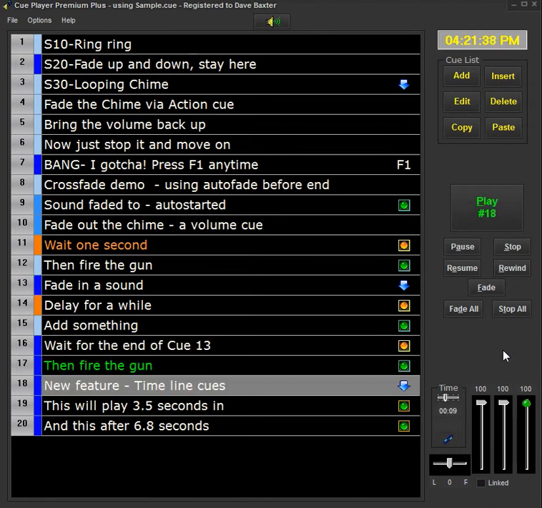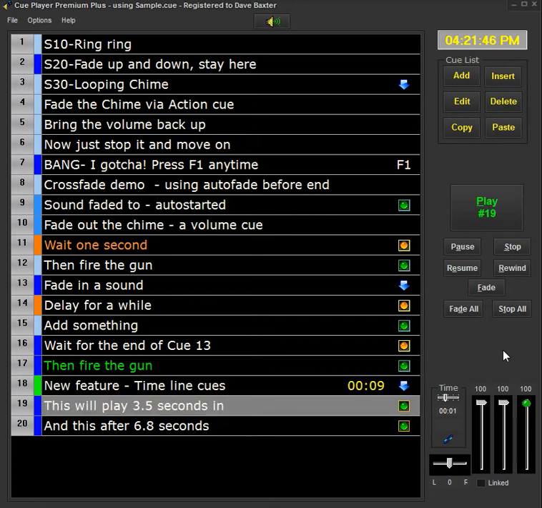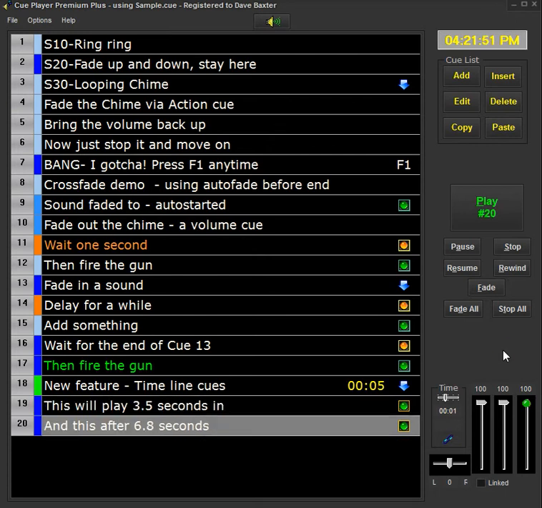A more recent feature is what we call timeline cues, where we start off and we can set where in the playing of this cue other cues start off. Here we go, and then 3.5 seconds in, another sound will go off, and then 6.8 seconds later on, another sound will go. In other videos, we will explain all the functions of the edit screen.